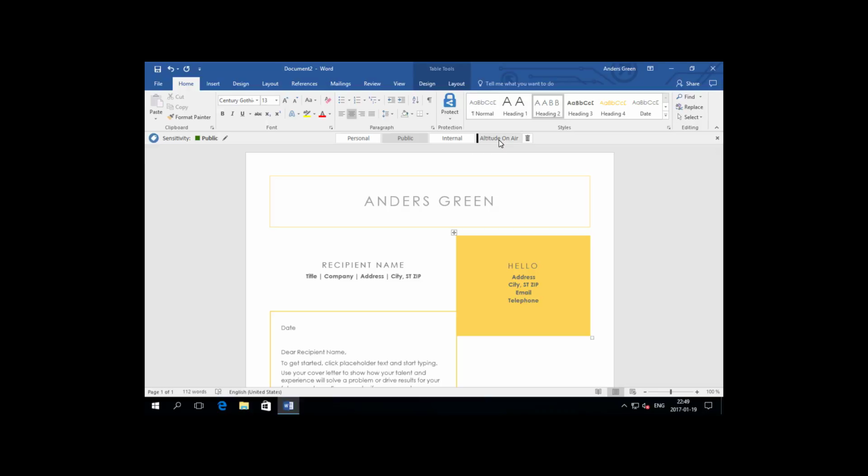And admins can set informational text for these classifications. In this case, if I press Altitude on Air, only members of the Altitude on Air group will see these documents. We'll be able to open and edit the documents. I also have set a default: when a user opens up a document, it is classified as public by default.